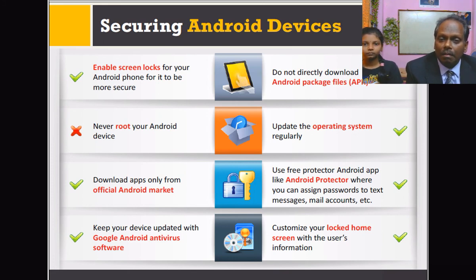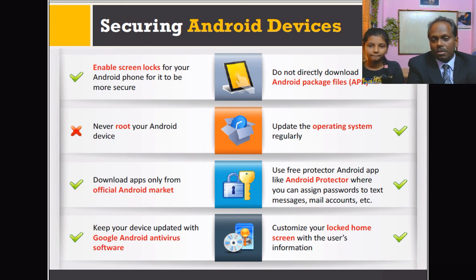And of course, removing all the unused apps from your phone is an important thing. Remove all the cookies inside your phone, clearing them from time to time. In this way, you can be a bit safe while using your mobile phone.